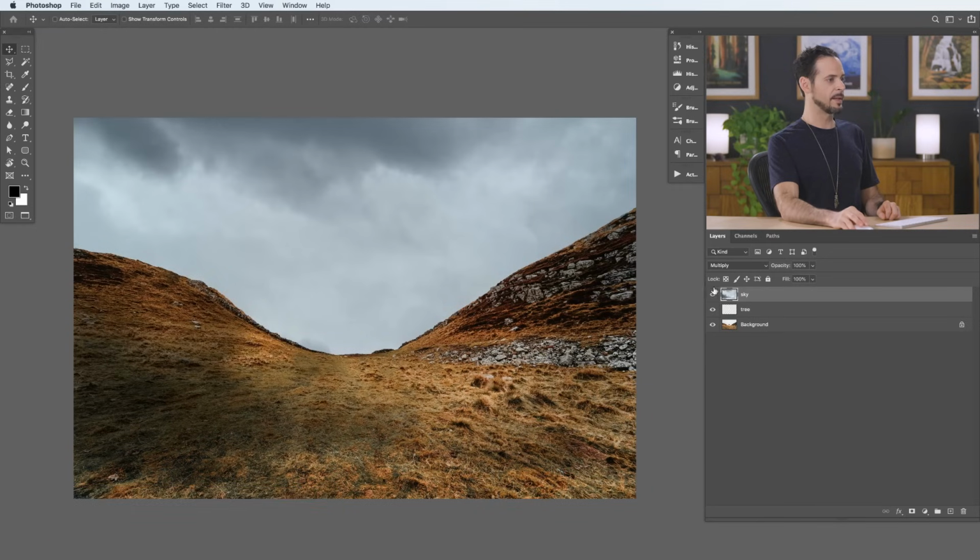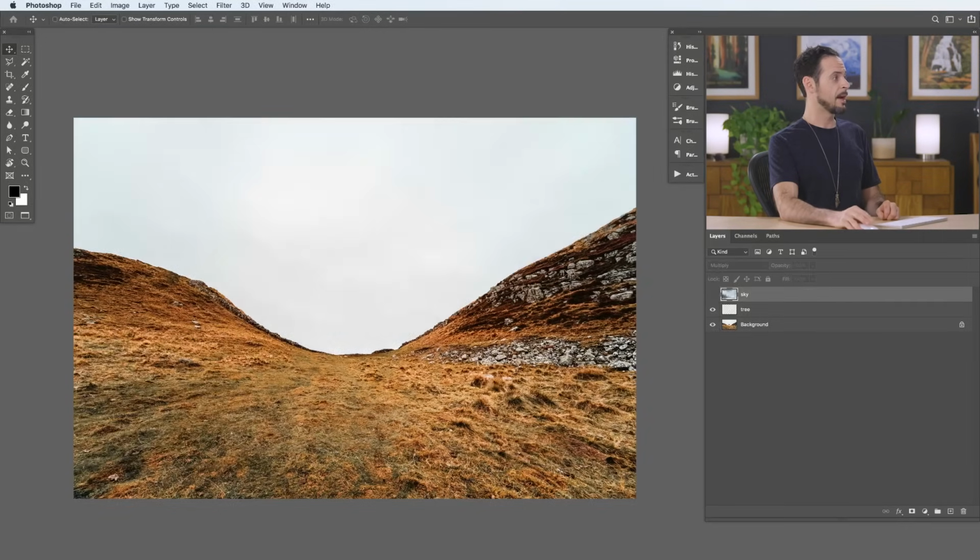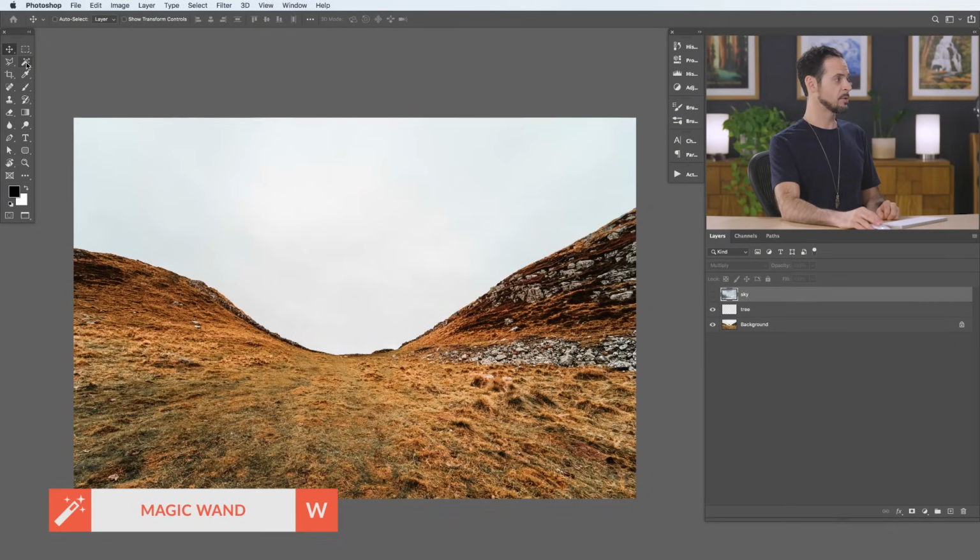Now, the only problem being here, it's a bit visible on our foreground as well. So I need to use what's called a layer mask to make it only visible in our background. So let's go ahead and make the sky invisible again. We're just going to turn our little eyeball off, and then I'm going to grab my magic wand tool. So you can hit W for your magic wand tool and select on your background.